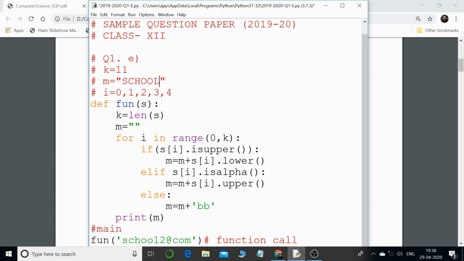So till 4, what I will have in m is this, right? Now comes the character when i will become 5. 0, 1, 2, 3, 4, okay, 5, it goes till 5, and then this is the sixth character. So till 5 we will have this output, and for the sixth character this is 2. Now what will happen for that?